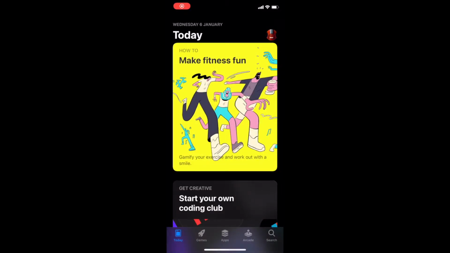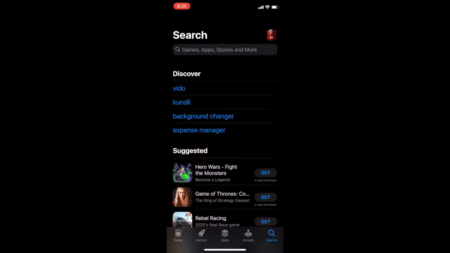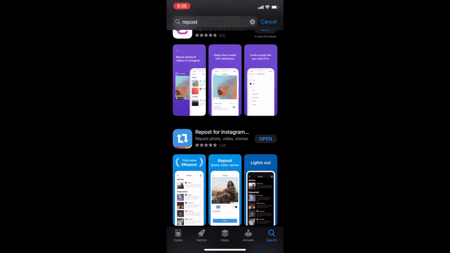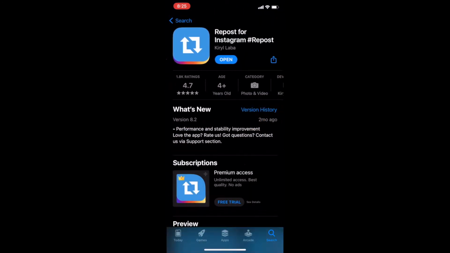Hey guys, just want to make a quick tutorial on how to repost someone's post on Instagram. Open up the App Store and just go to the search bar and search Repost or Repost for Instagram. Either one works. And scroll down until you find Repost for Instagram #repost.